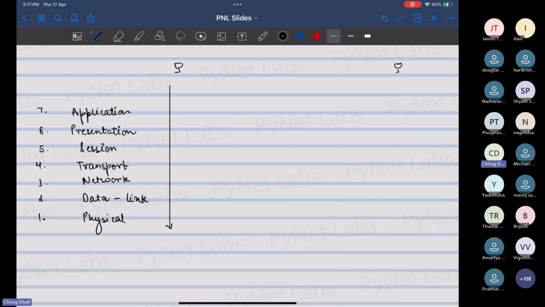At every layer, some information is added according to the layer's responsibility. For example, the application layer is responsible for connecting us to applications. Presentation layer makes sure that the data is readable. So every layer has certain responsibility according to which they add some information to the data. This process of adding some information to the data is called encapsulation.